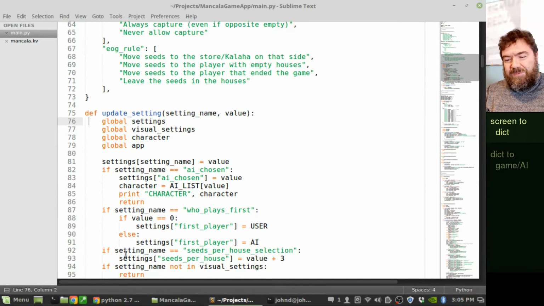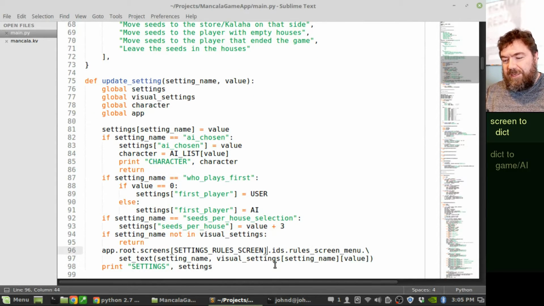So same thing with seeds per house down here, seeds per house selection. I'll set the more intuitive seeds per house. So I'm not trying to figure out if a 1 is 4 seeds, which it is, but now I can just go seeds per house and it says 4. It makes it easier, so I can do calculations easier. And then, more importantly, down here, I actually changed the menus to reflect the new selection by the user. So it goes into app, which is the application we're running, root screens.